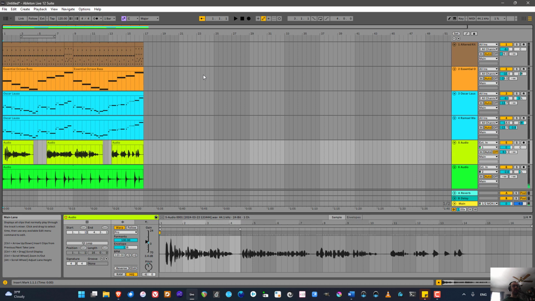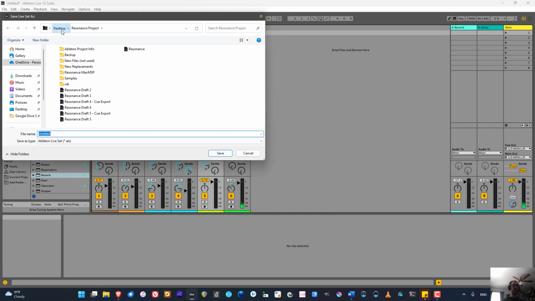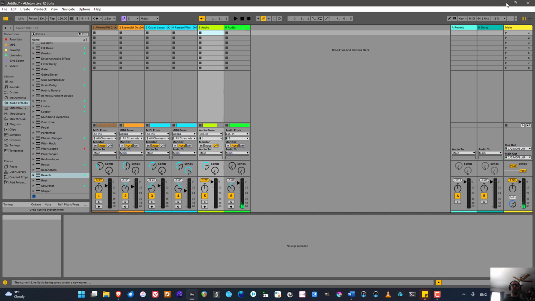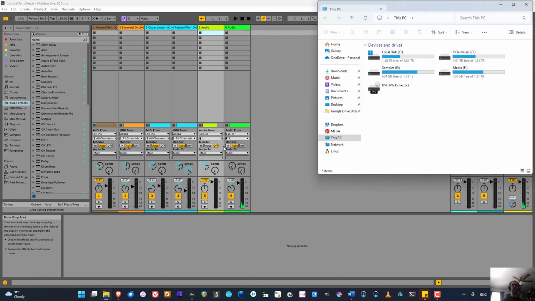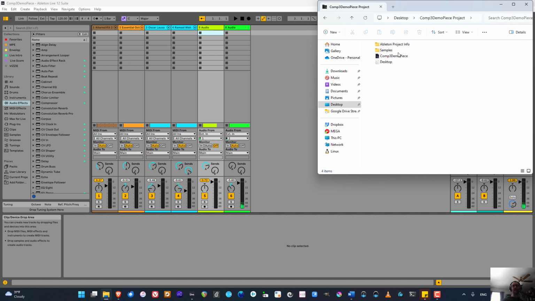The other thing to be aware of is that when you save this, we're going to save, and we're going to go to the desktop. I'm going to call this Comp3 demo piece, and it's going to save. And once I've saved that, it will have, in fact, created the folder, Comp3 demo piece project. I've got to have everything in there.